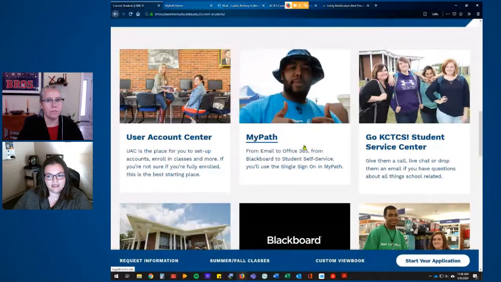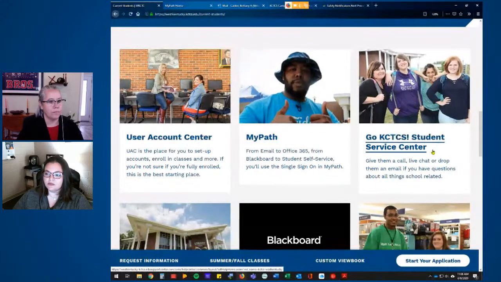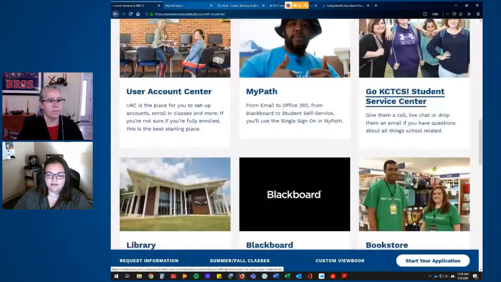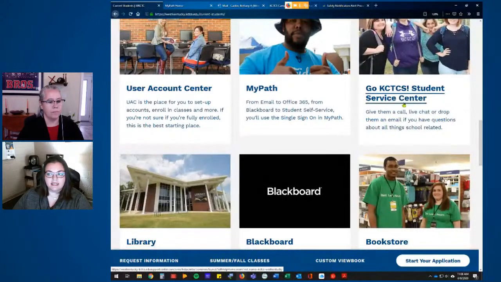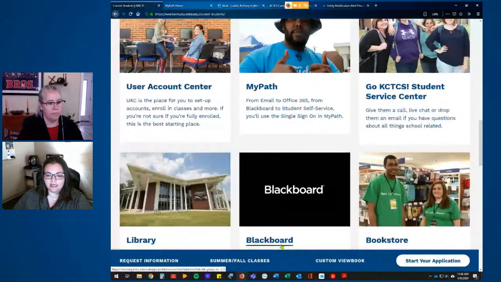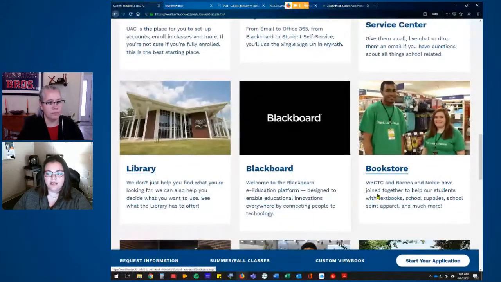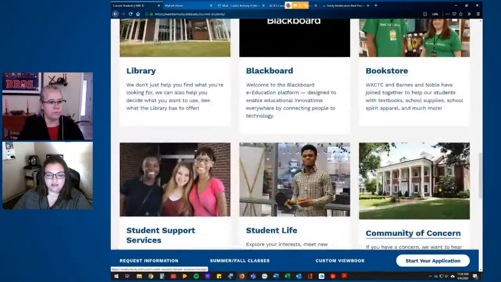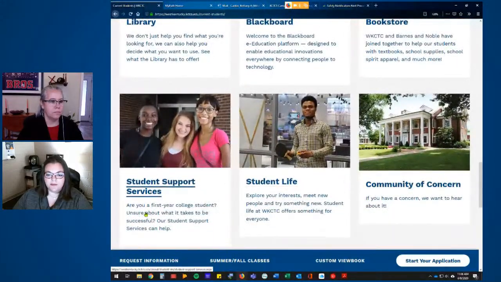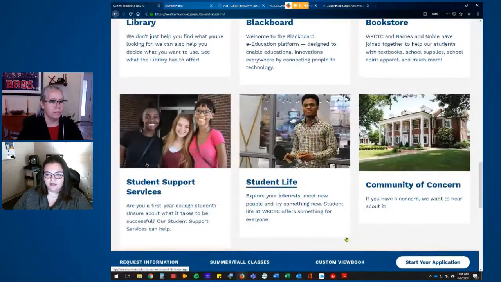It's really cool. It keeps everything in one place and organized so students aren't too overwhelmed with where to go for things. They don't have 10 different places to go. They can go directly to MyPath and it'll take them wherever they need to go. The next one is the KCTCS Student Service Center. That just has live chat and everything that you can talk with a representative and get help if you need it. And also library, Blackboard, bookstore is also on here. And student support services and student life.